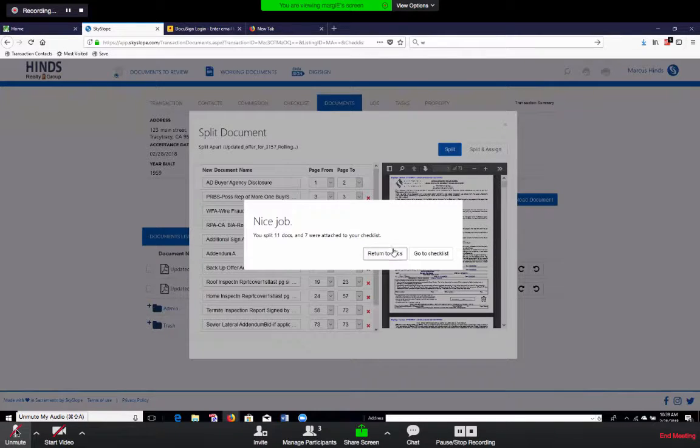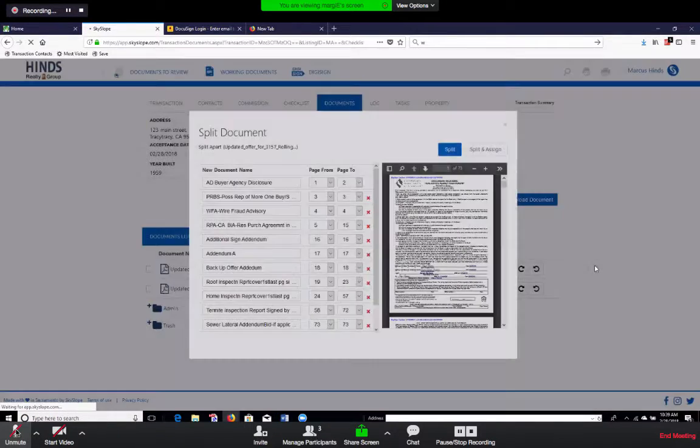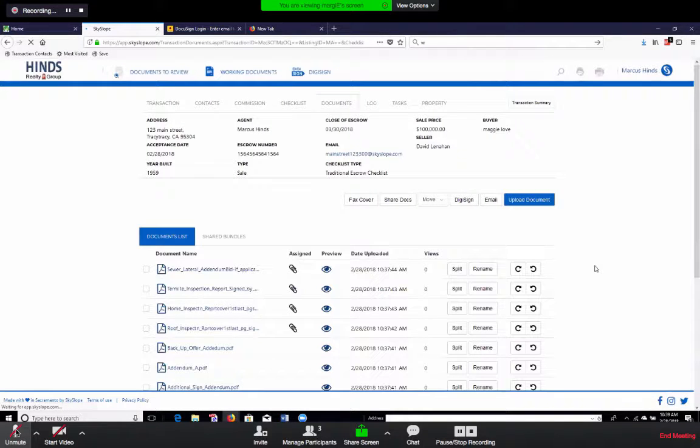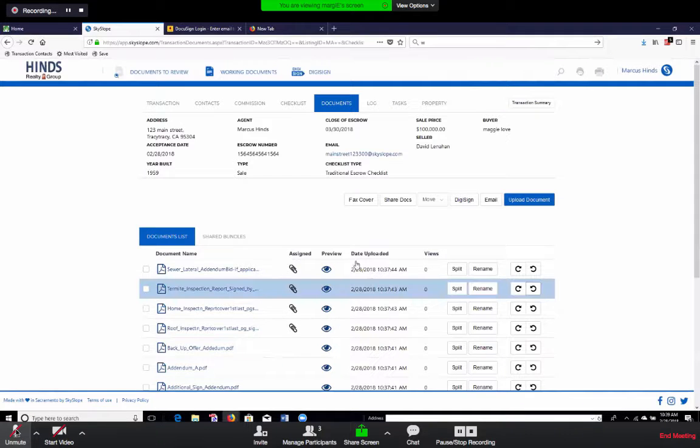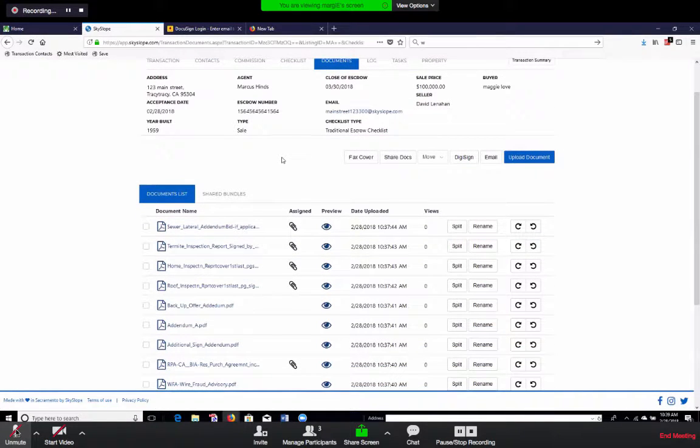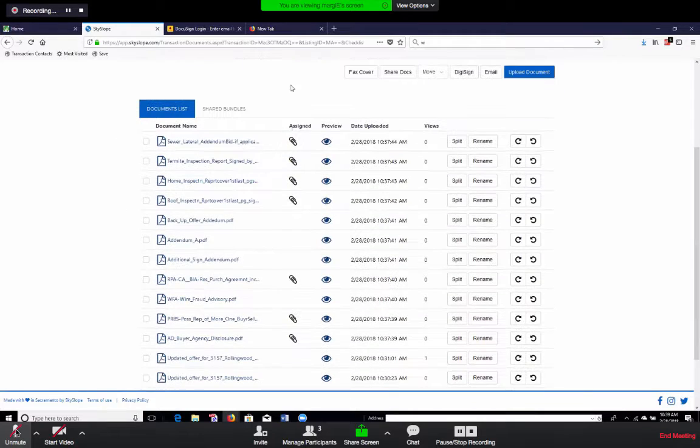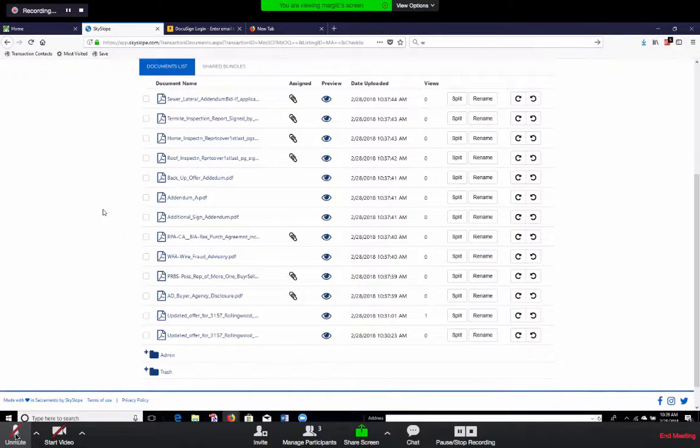So when I do return to docs, you can go to checklists, but I always do return to docs because there is normally a document that's not assigned or I need to put it into the correct field myself. As you can see here, this means that it's assigned to the checklist. I have these, they're in there. And then you're going to see here that these are not assigned because they have no placeholder.